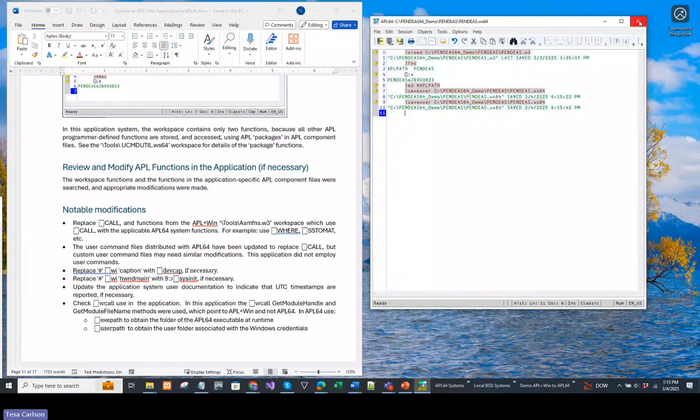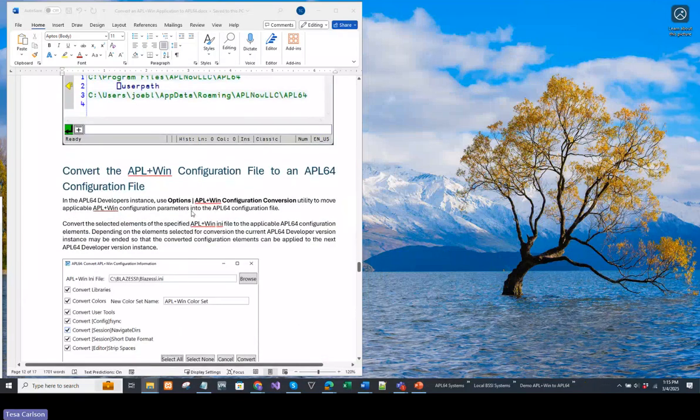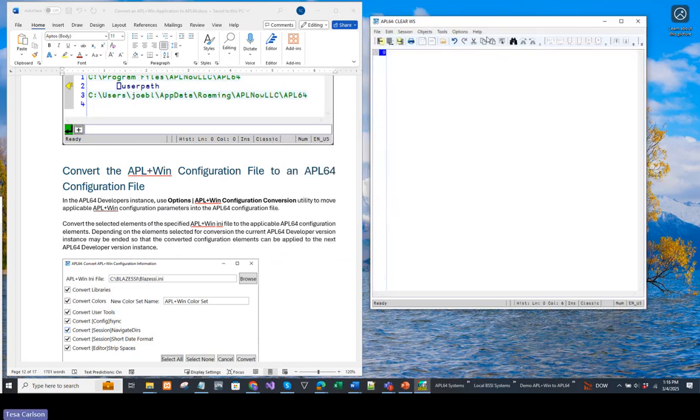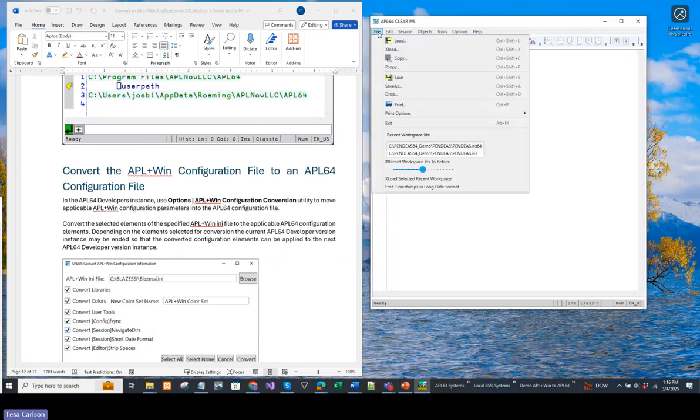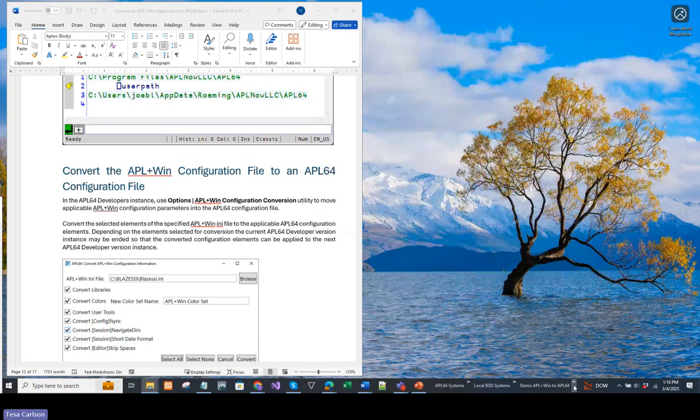Okay, now we can start up the application. Oh, I'm sorry, I forgot about the configuration file. All right, I'll bring in this up. Oh, shoot, I forgot about the quad. Sorry. Not what I meant to do.